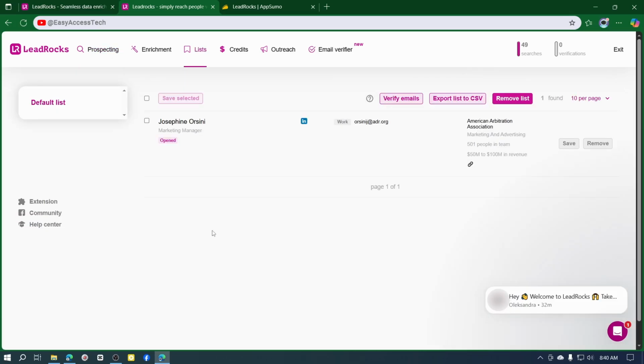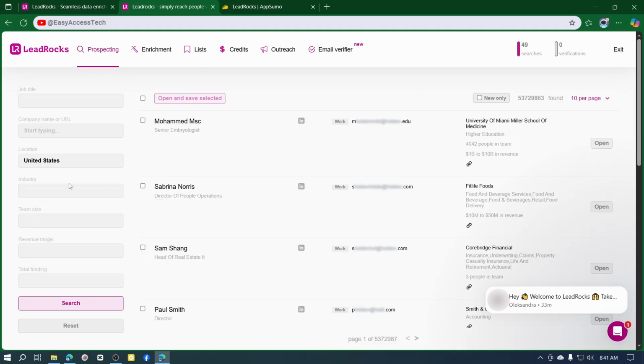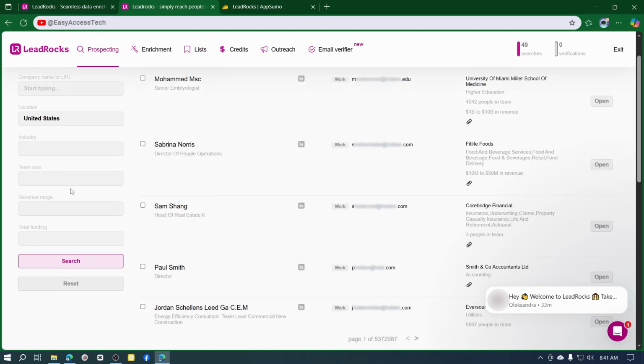Another strong feature is the quality of leads. LeadRocks checks and verifies the information before showing it to you. This reduces the chance of wasting time on invalid emails or phone numbers. If you run a sales company, outreach emails, and marketing promotions, verified leads are the most important thing. And this tool makes the process easier.